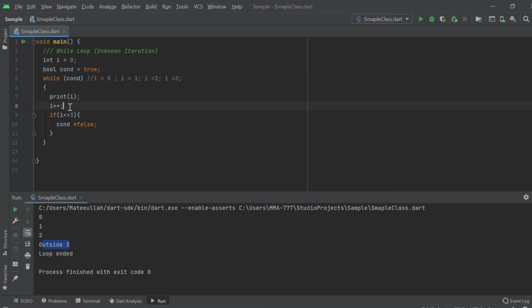First print I, and then I increment, and then check this condition: if I is equal to 3, then the condition will become false. If I run the program, you can see the result 0, 1, 2. And now you can see, while this line executes, count is true, the condition is true, this body will execute. Print I, then I increments and will become 1, and this will check: 1 is equal to 3? No, this will never be false.